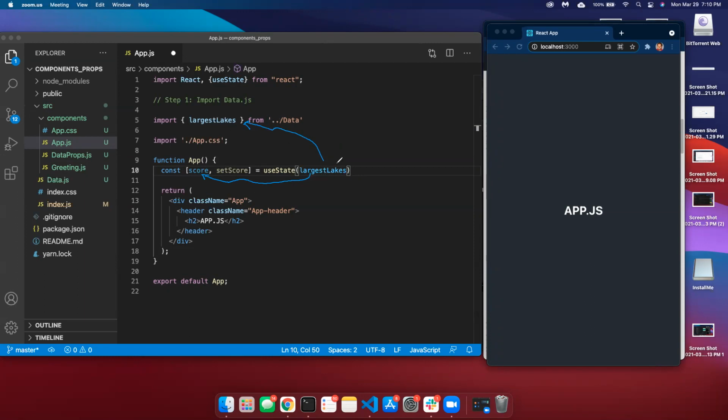So if you want to change something, let's say you want to add one more lake, and we have a list of all the largest lakes in Minnesota. If you want to add one more lake, you say setLakes, and then you add the lake that you want. So that would be one way to update, and we will see how to do that. So let me just go back to lakes instead of score. Okay, just lakes here, and then here lakes. Okay.